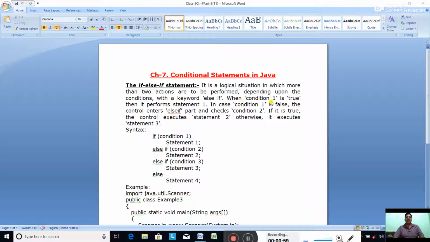When condition 1 is true, then it performs statement 1. In case condition 1 is false, the control enters the else if part and checks condition 2. Okay. If it is true, the control executes statement 2. Otherwise, it executes statement 3. So like this, we can have many else if conditions.